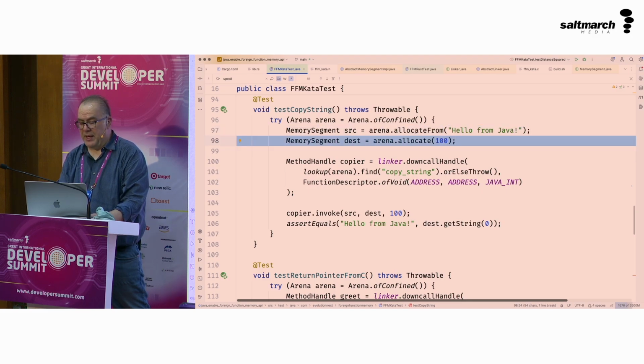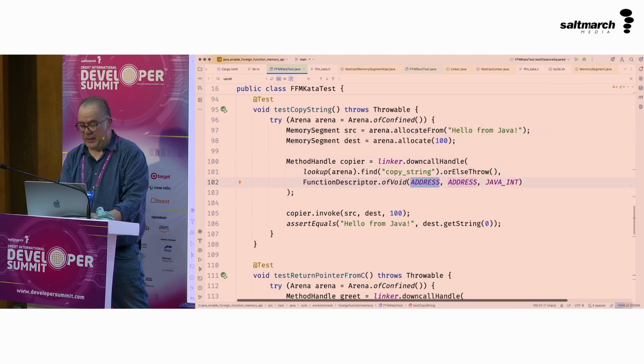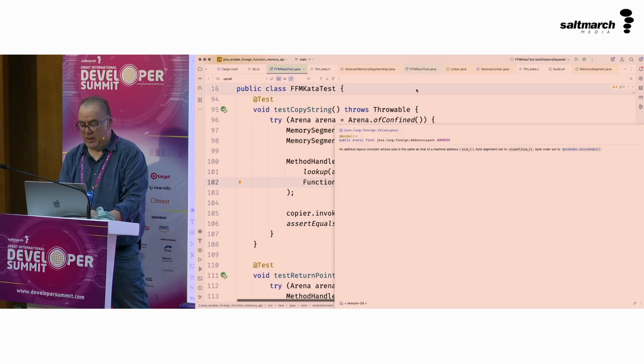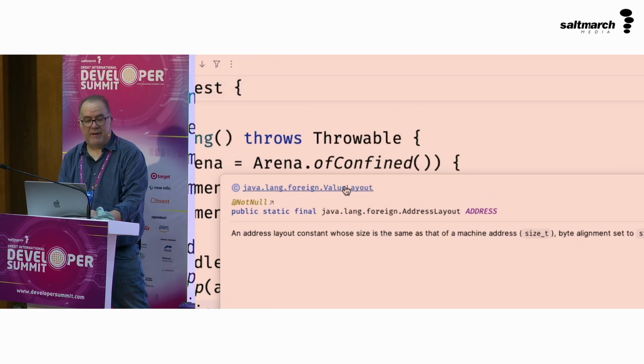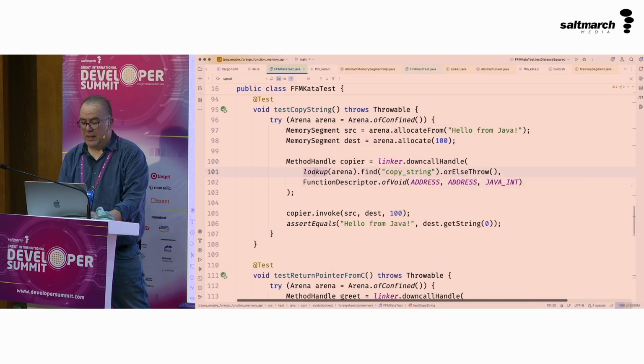This one is your destination, so I'm not expecting anything really big, so I can allocate a size of memory there. So I have a source and destination. What am I going to do here? Here it is. Except this time, one of the things that we are doing here is we are using this, which is called a value layout for an address, okay? So what we have here is we have address, and we have int.